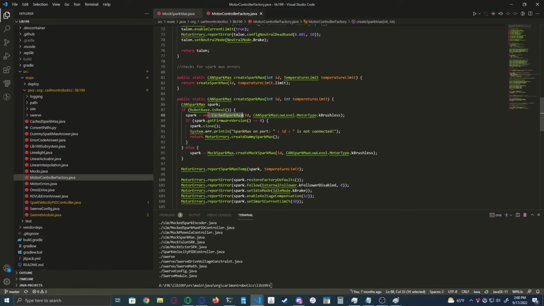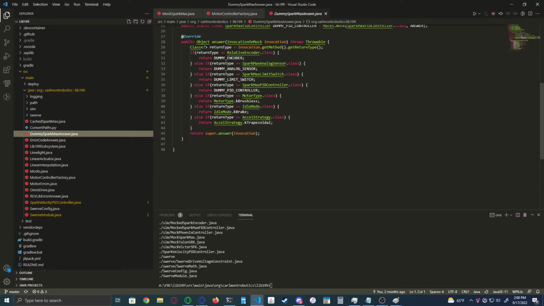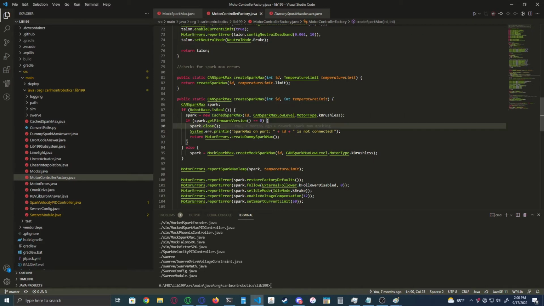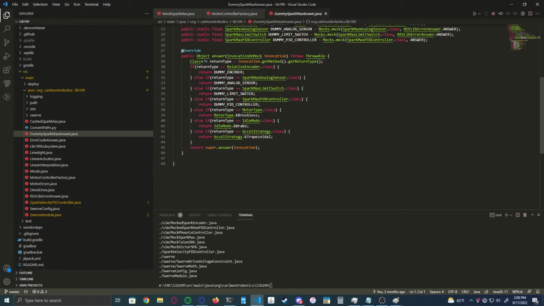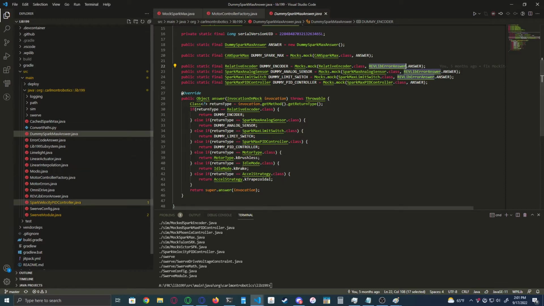Yeah. And then the other one I wanted to go over, DummySparkMaxAnswer. This is for the DummySparkMax thing that we created here, where we're on a real robot and we just tried to create a SparkMax which doesn't exist. Then what this will do is check what return type we were supposed to get, and this just implements some basic types. So if we were supposed to return an encoder, then return our cached mock of a relative encoder, which returns a RevLibErrorAnswer, and I'll talk about that class next.